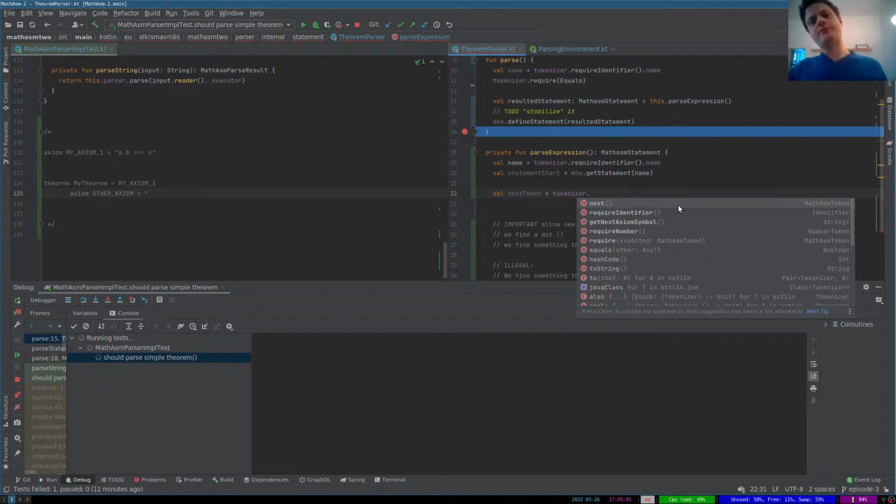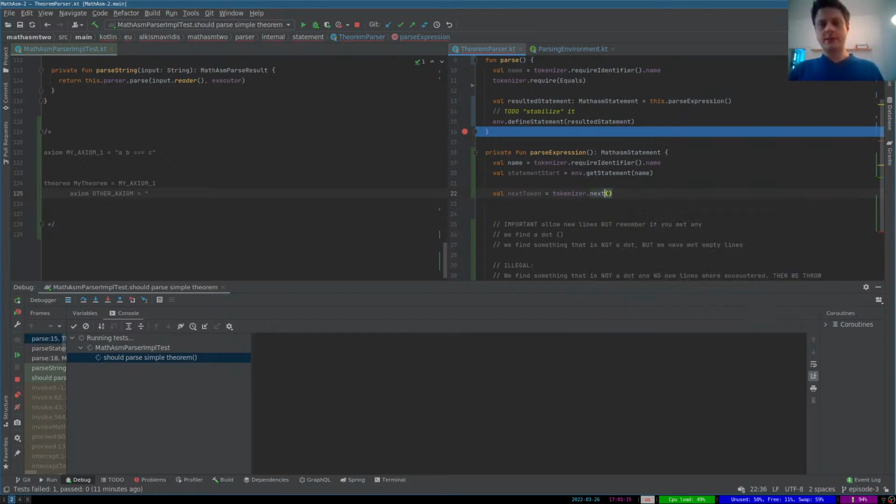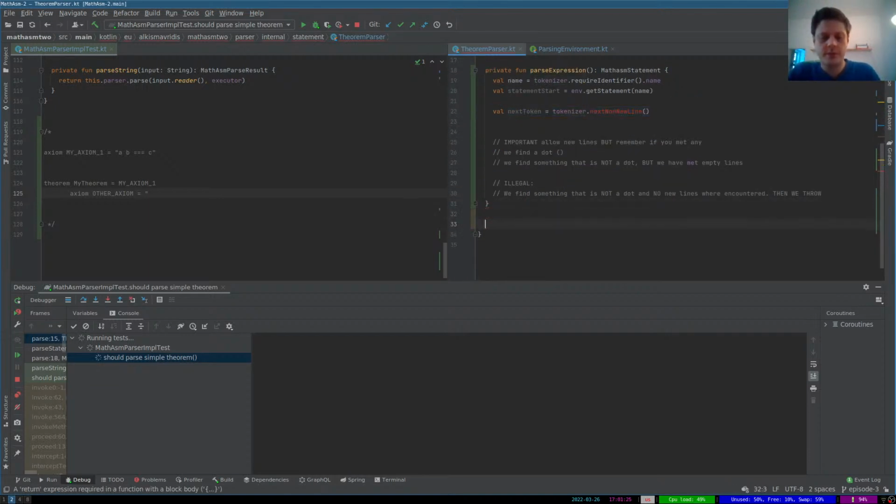Tokenizer dot require identifier. No, we require whatever actually. Next non new line. Yes, we have to create a function about this actually. Let's create a function about this.